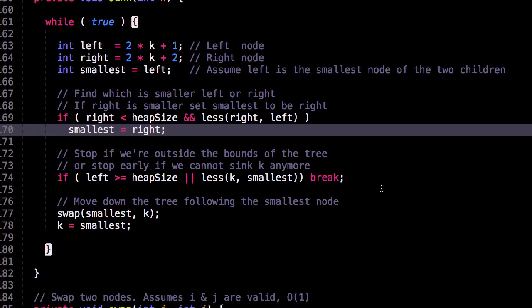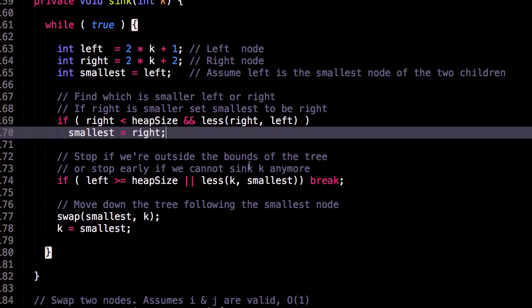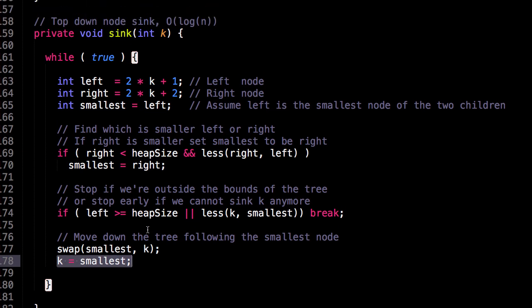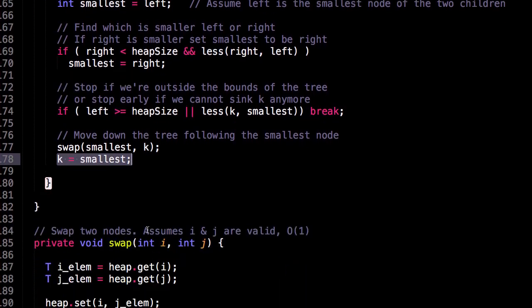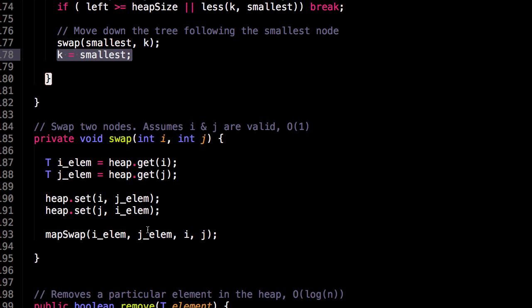Our stopping condition is that we are outside the bounds of the tree, or we can't sink any more. We do a similar thing: we swap, and then k is the next smallest, like we did in the last method also. For the swap method, I made an explicit method to swap because I also have to swap things inside the map and then set the values also.